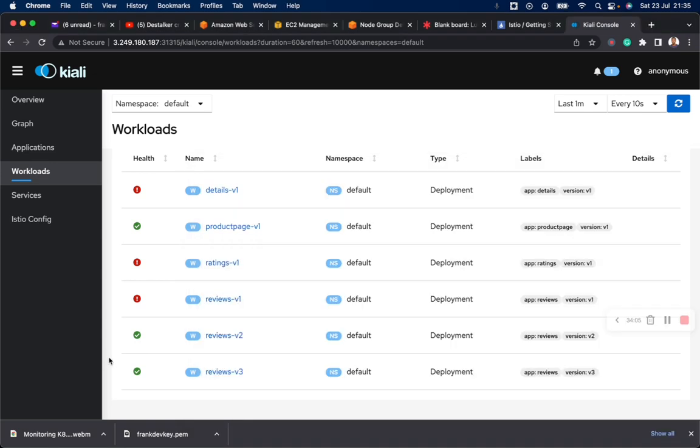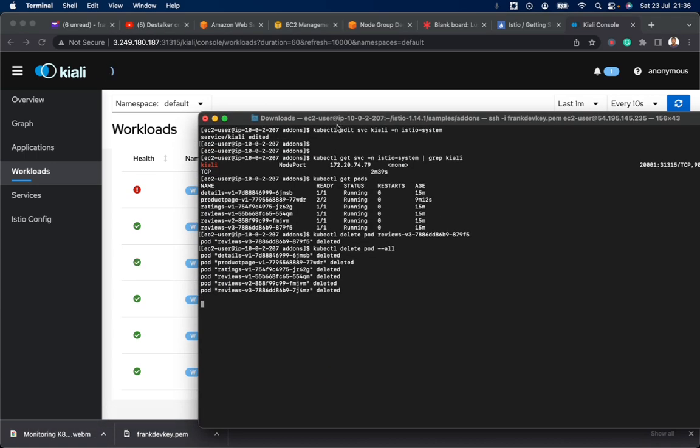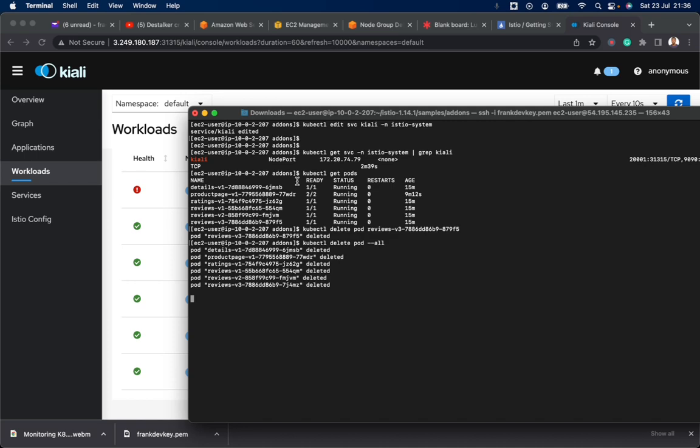Now look at now. See what's happening. They are all going green. It's restarting itself. So at this point, they are all getting attached to the sidecar. It's just beautiful. Istio is just beautiful in how they get attached.